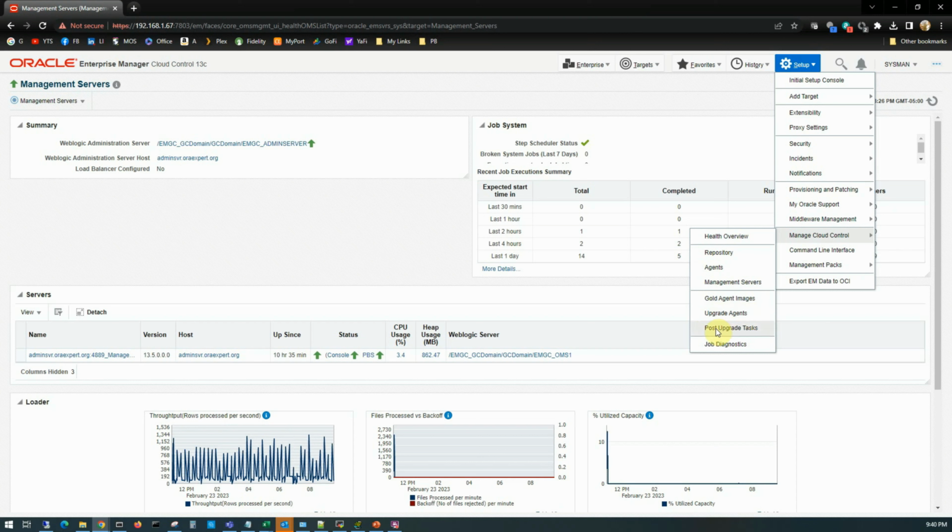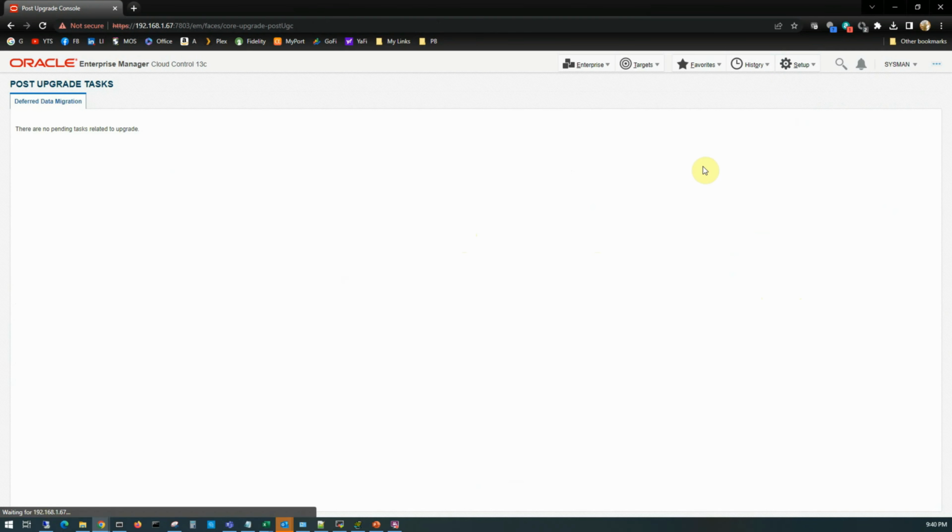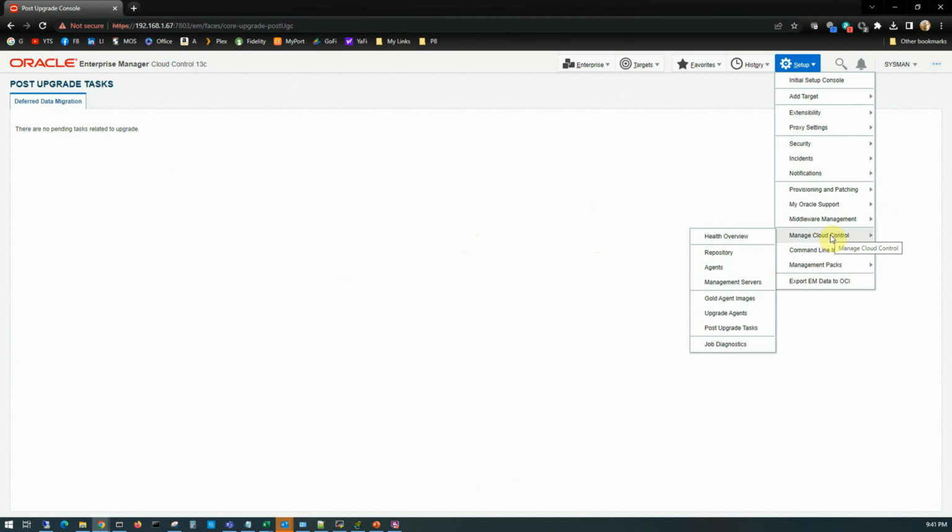Post upgrade tasks. If you have any post upgrade tasks for the agents and the OMS, you can do that through this post upgrade tasks option, and we will not cover this in this series. Then the job diagnostics. This also we will not cover in this series. Command line interface. We have already covered the command line interface, that is EMCLI, in our previous tutorial when we learned a couple of OMS and agent commands. So we will not cover again this command line interface here.